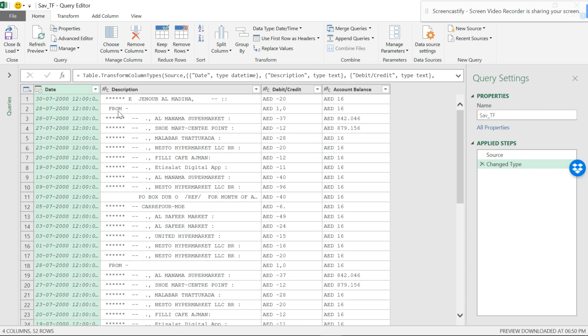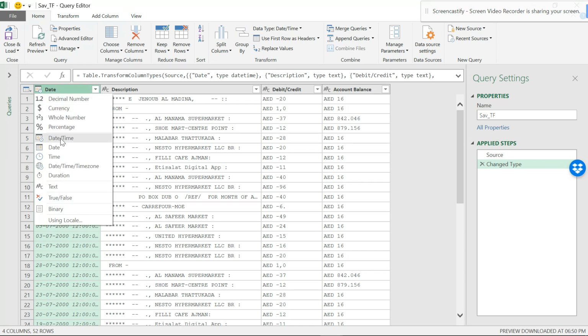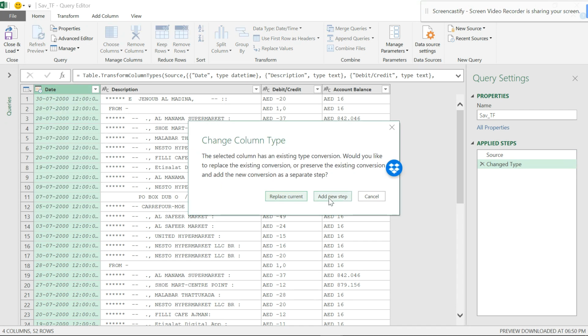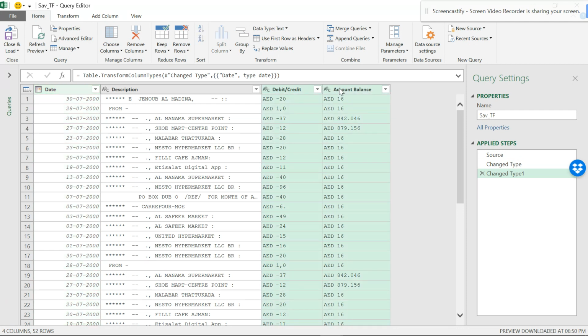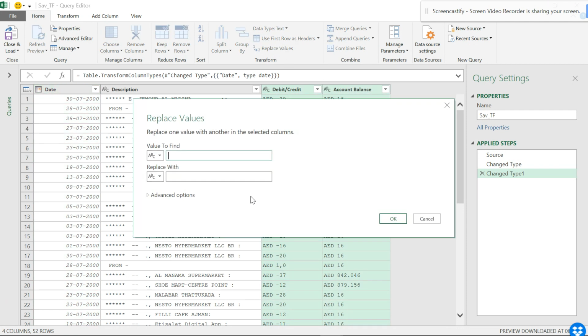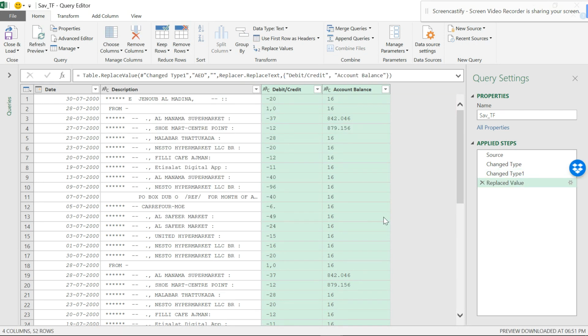So I'll be going to bring this into Power Query. Again date, add a new step. Again the same steps, continuing, select this, replace values, AEB. If you have dollar signs, I don't know how to do that. So it's better, there might be some option. But in AD, if you have something written, you can make it into zero.